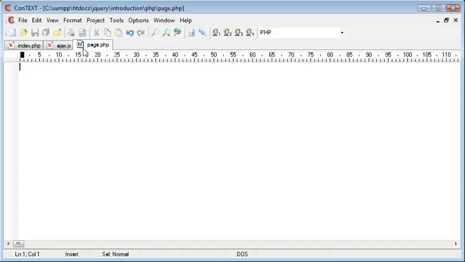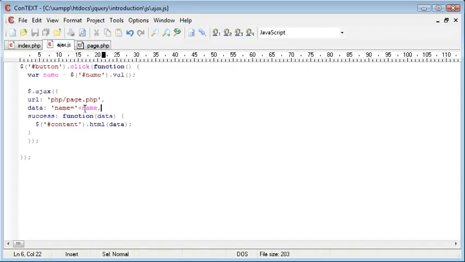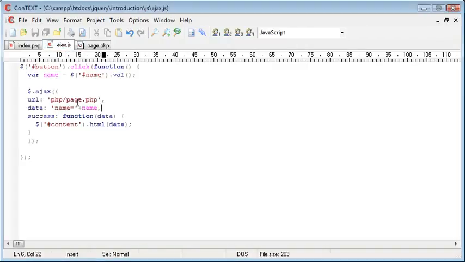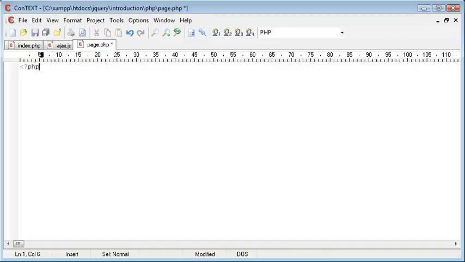So now in page.php we can pick up on this get variable here and actually display it back out, maybe do something with it. The first thing we need to do is grab this variable name. So inside page.php we want to do something similar to what we did before, and that's first of all to check if this variable is set. So has it been sent to this page?